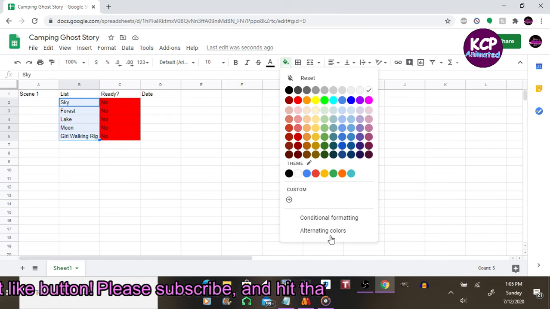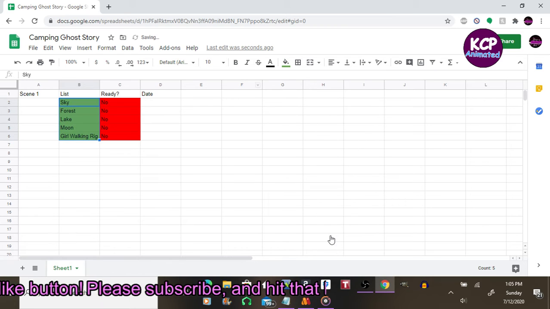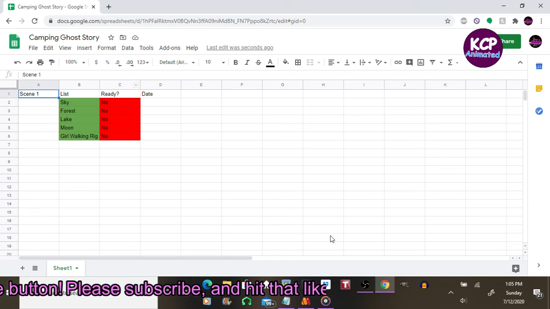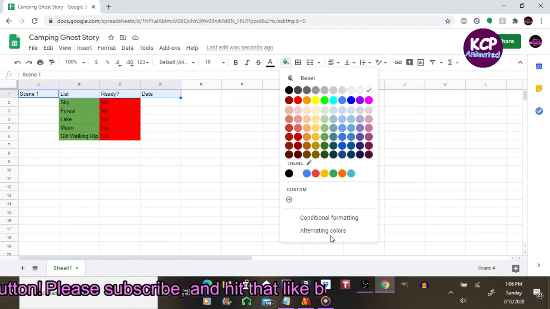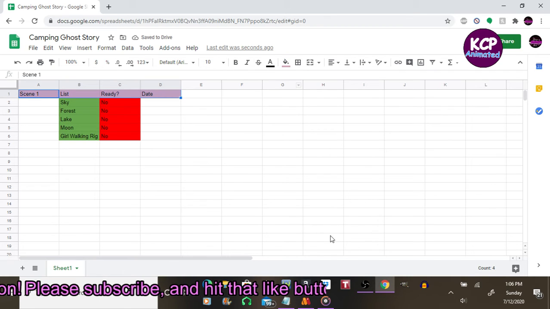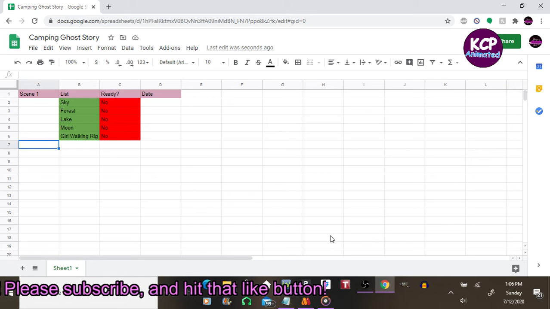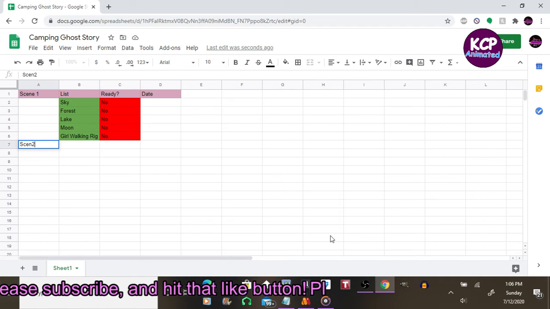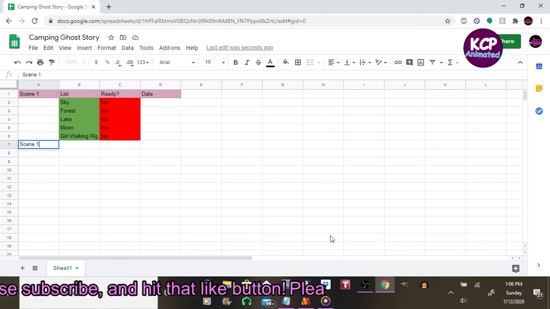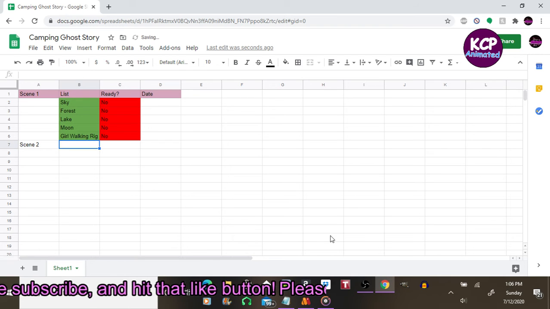Sorry, I'm getting messages. Then let's be highlighting these three, and then okay, so after that setup, let's go over here. Scene 2. After scene 2, okay.